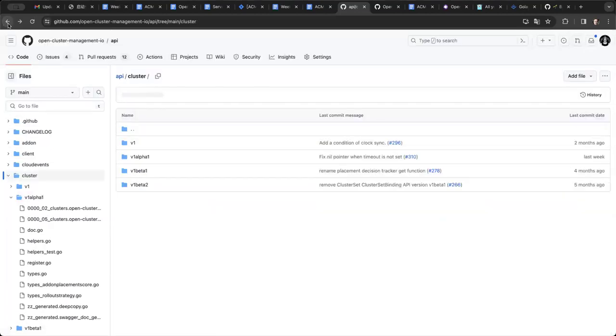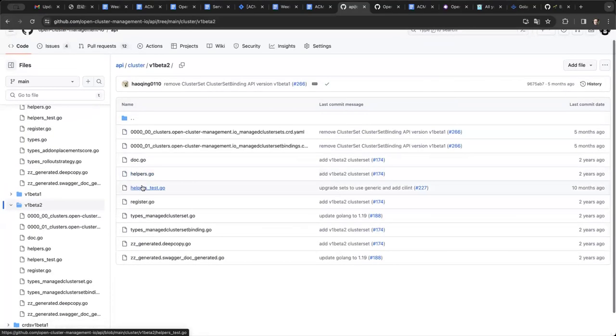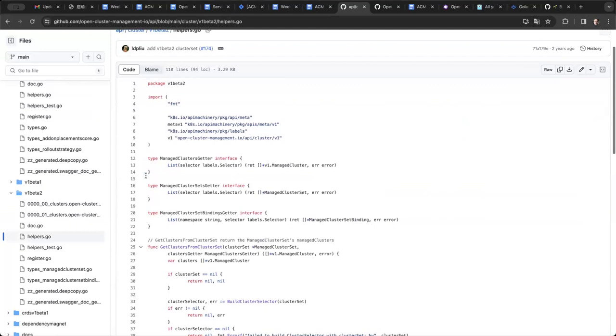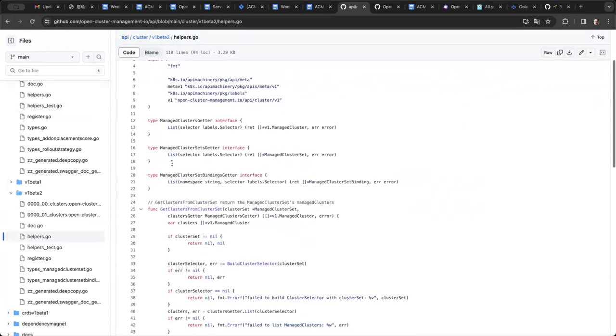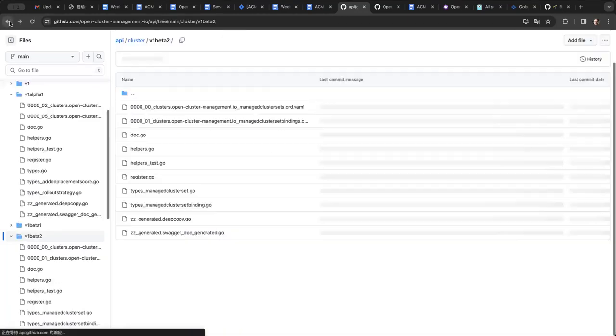There are other helper functions, like in the V1 beta 2, we have other helper functions relating to the managed cluster set and some relating to the placement. Currently it works fine, but if we really somehow want to use the generics, that will be a problem.